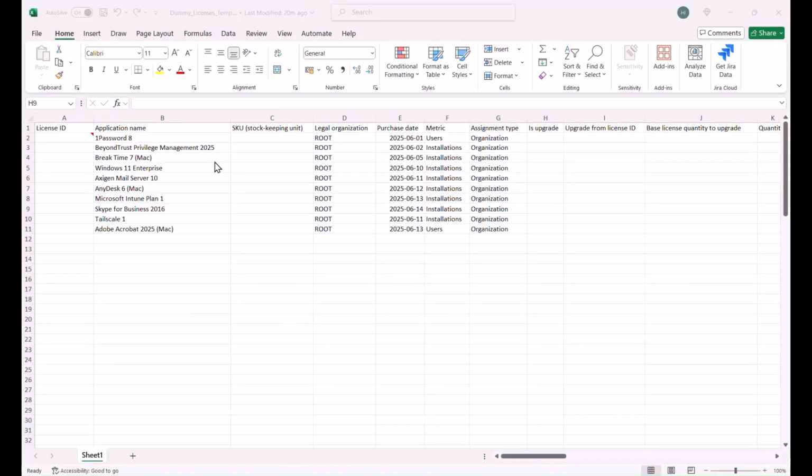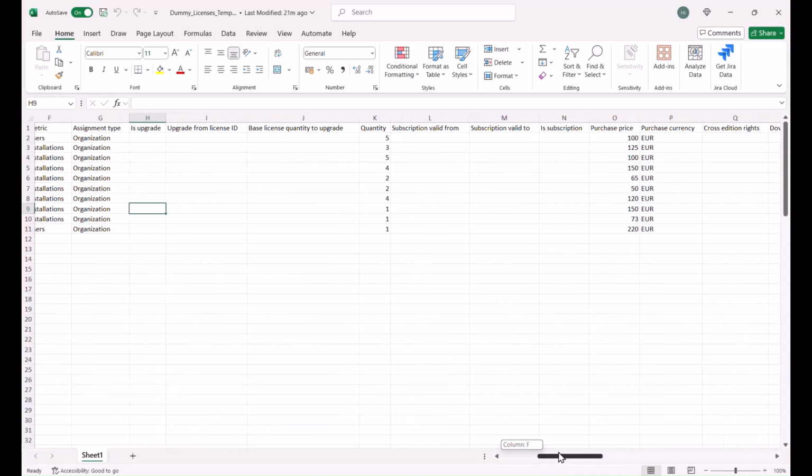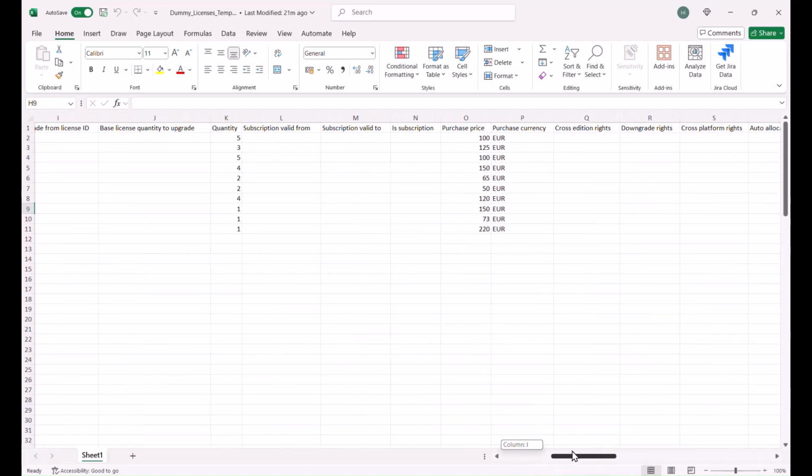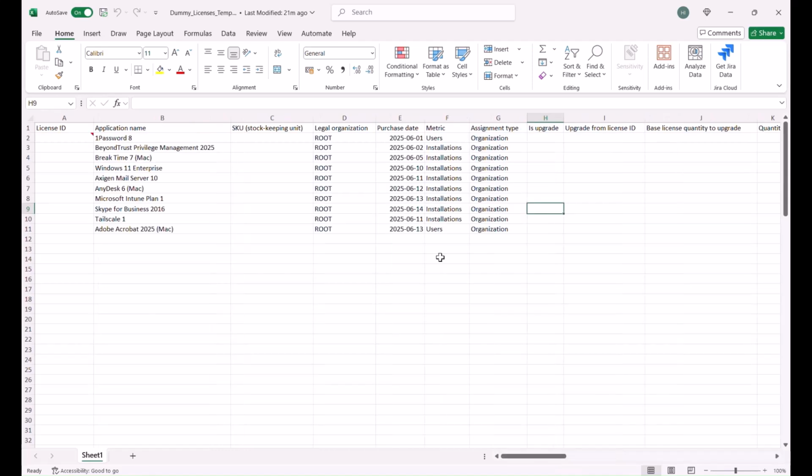For the purpose of this tutorial, I've already compiled a list of 10 application licenses that I will be using as the example in showing you when I complete the import. The licenses that I have imported have been all filled in with the mandatory fields. Additionally, I have also entered the quantity, purchase price, and currency. Now that I have filled in the license template, I will save this to a folder location. In my case, it's already been saved.